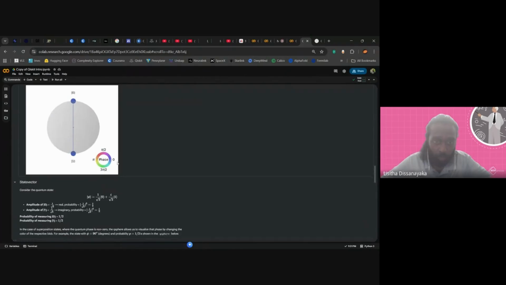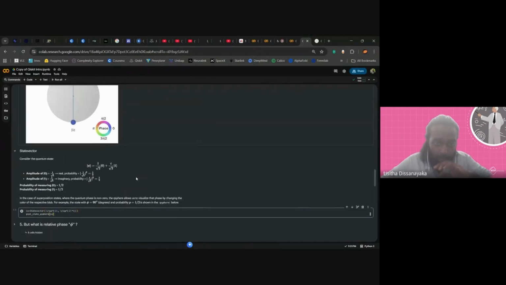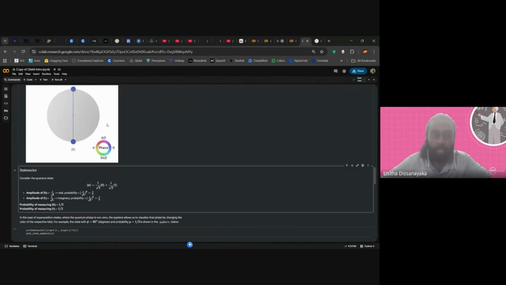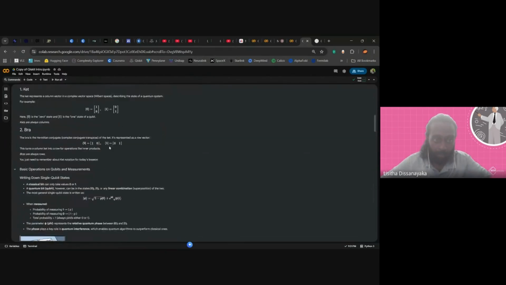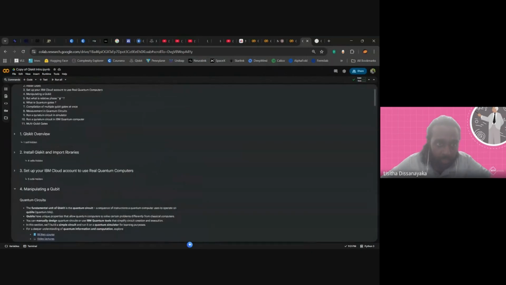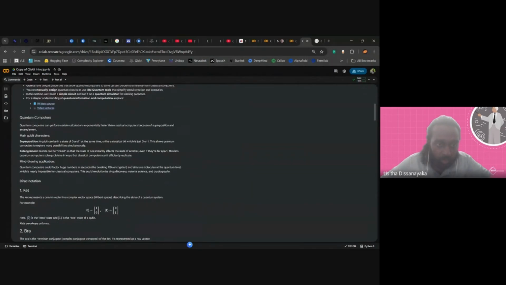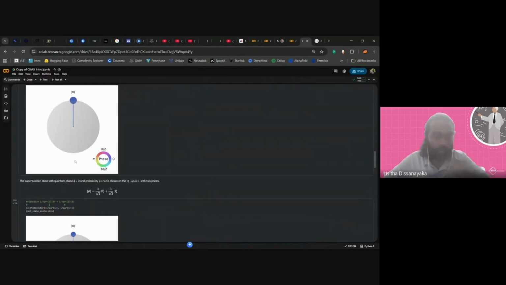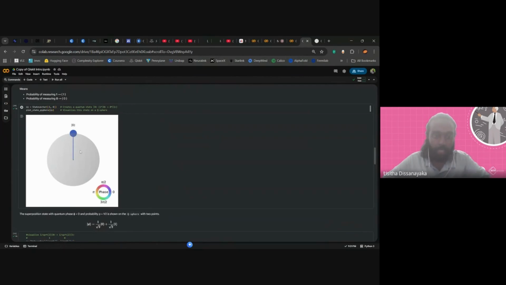Okay, let's move on to what quantum phase is. Here I said there is an imaginary number, but it does not affect the probabilities; it affects the relative phase of the qubit. I mentioned that the relative phase is in here. Okay, I can't find it. Anyway, relative phase is the phase between state 0 and state 1.